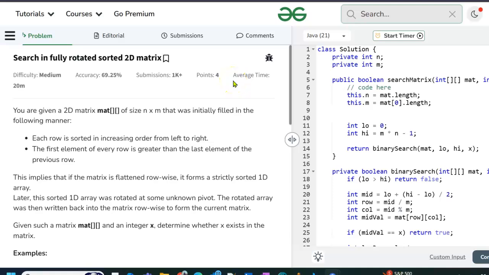Today's problem is to search in a fully rotated, sorted 2D matrix. Difficulty is medium. Accuracy is 69.25%. Difficulty medium? This seems like a hard problem to me. The accuracy is unbelievable. 20-minute average time.